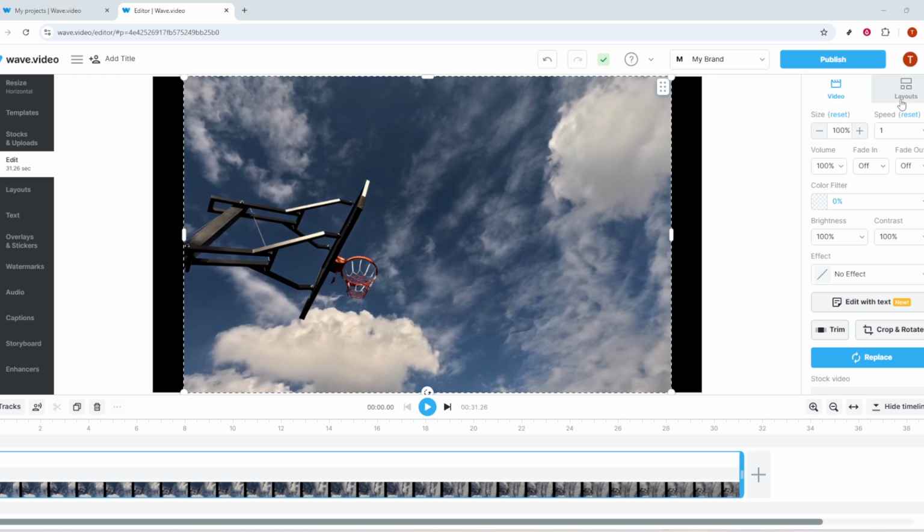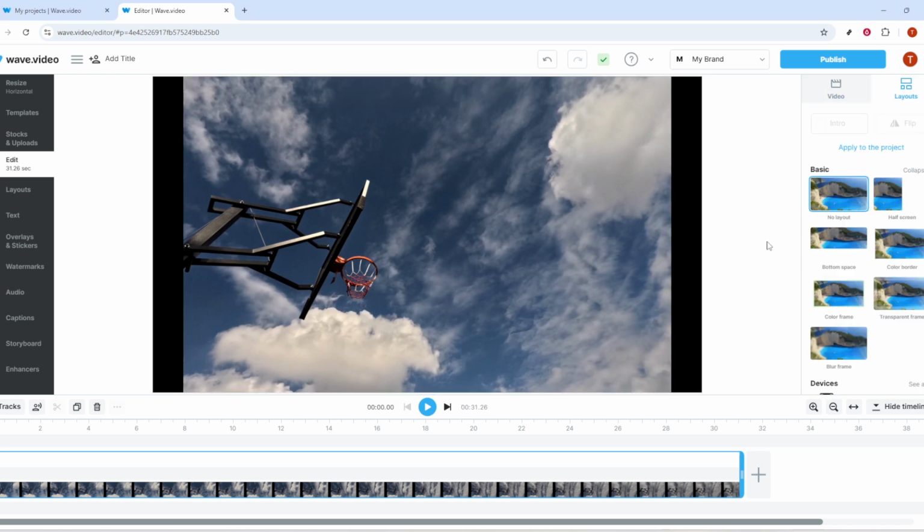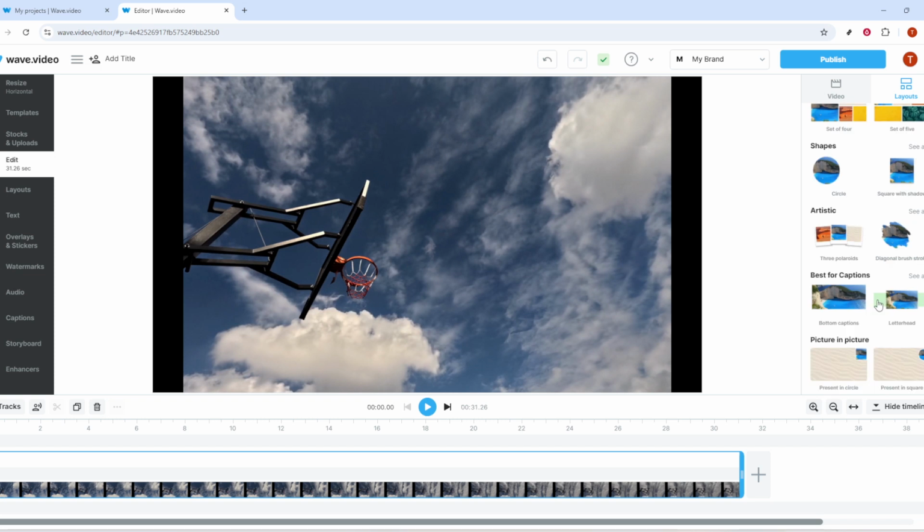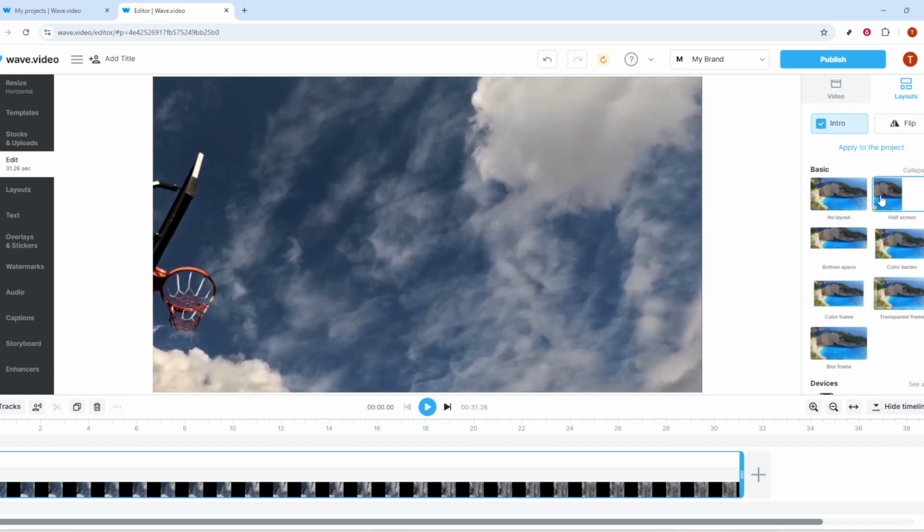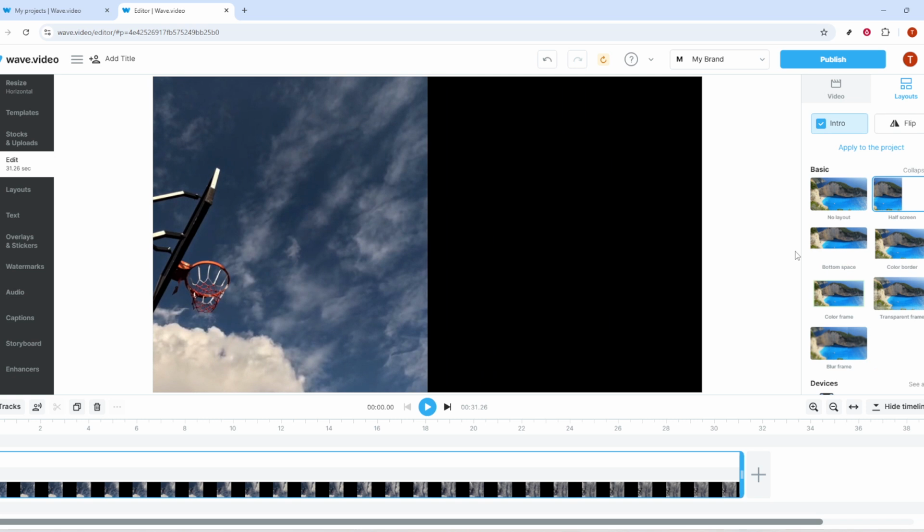Open the Layout section and take a moment to scan the categories. You'll see options like Basic, Devices, Collages, Shapes, Artistic, Best for Captions, and Picture-in-Picture. Each category is designed for a different purpose, so choosing the right one depends on your content and your goal.